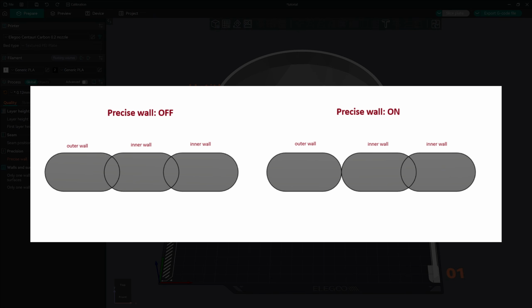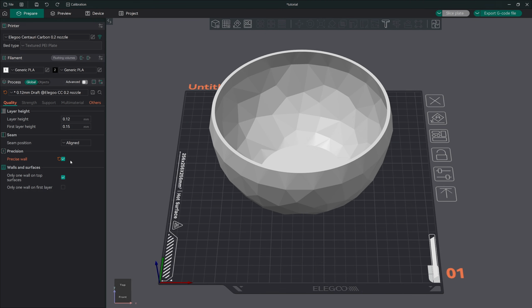Precise Wall can improve the final look and fit. For most prints, you can leave this setting off, but if you need that extra precision on small details, sharp edges, or curved surfaces, turning it on can make a noticeable difference.